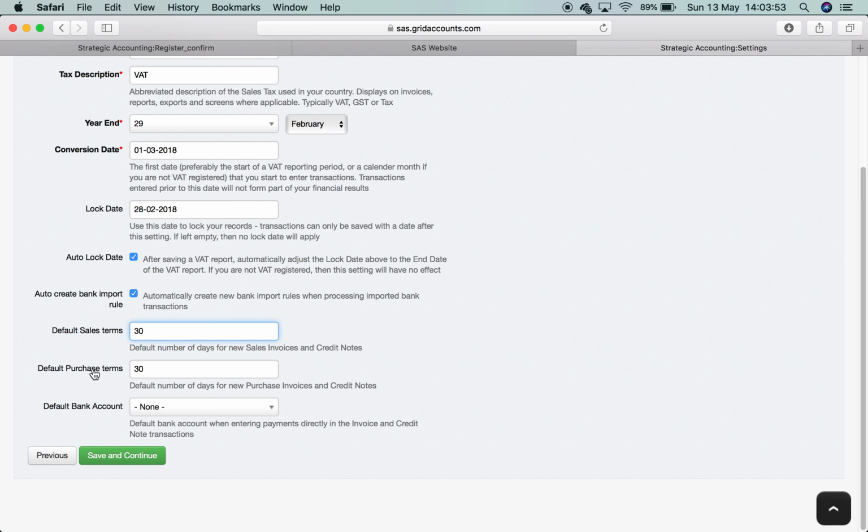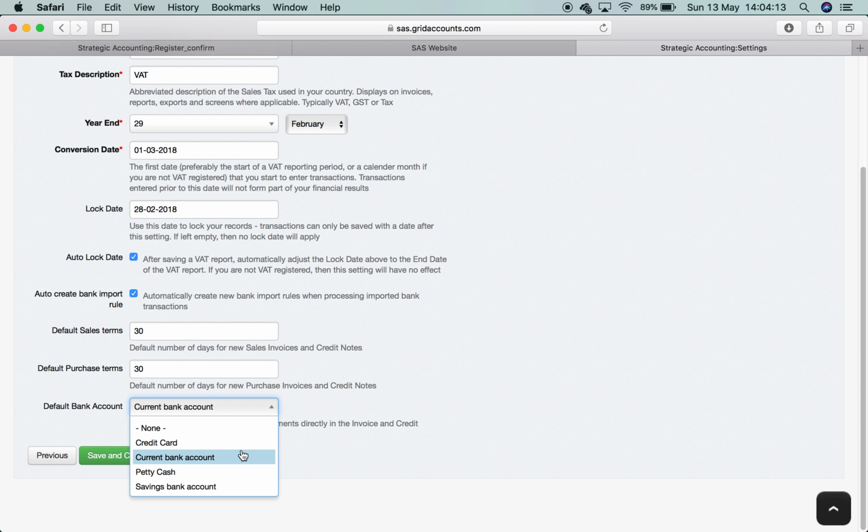Okay, default purchase terms. This is the procurement side of the business. So if your purchase terms is 30 days, it will reflect from processing date to due date. Okay, so that's important to understand. Default bank. Default bank means that it's your main bank account. Normally we put the current bank account as the main bank account.